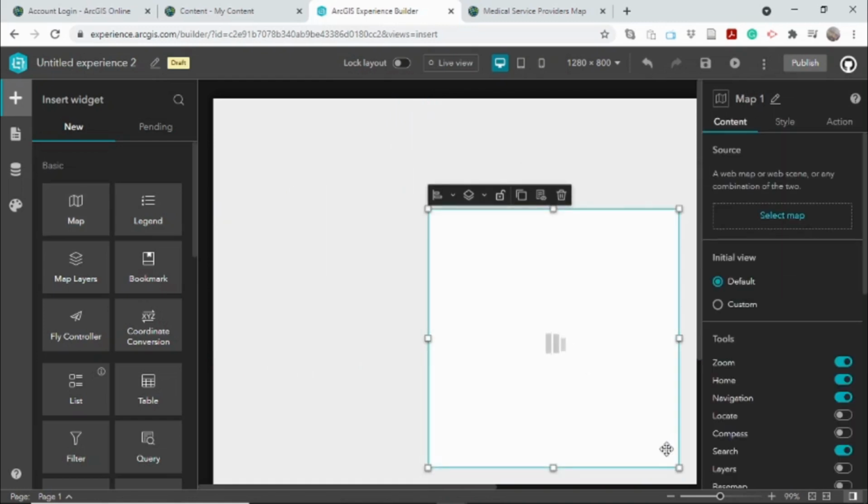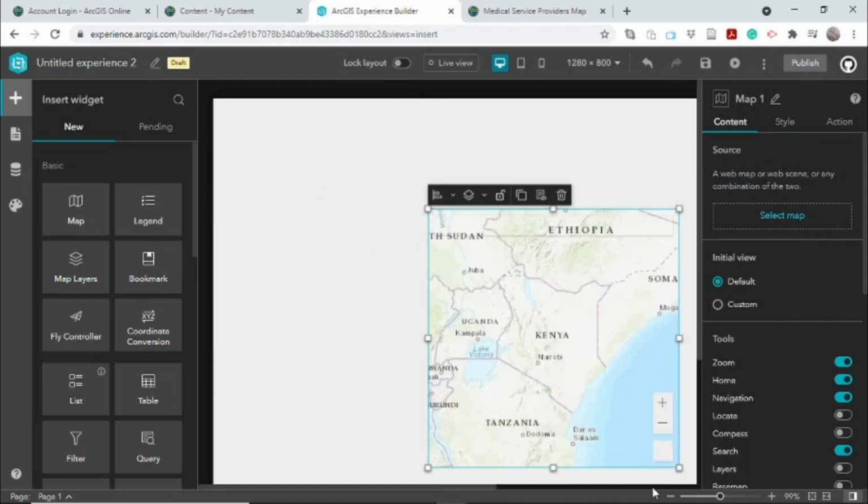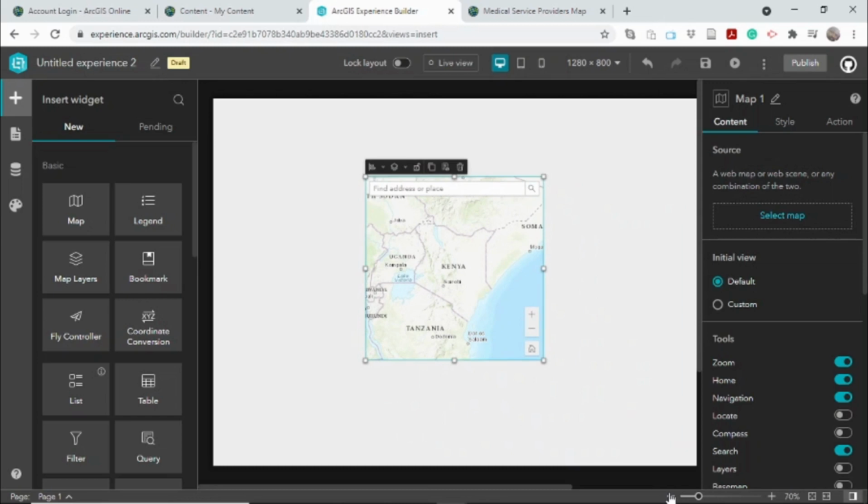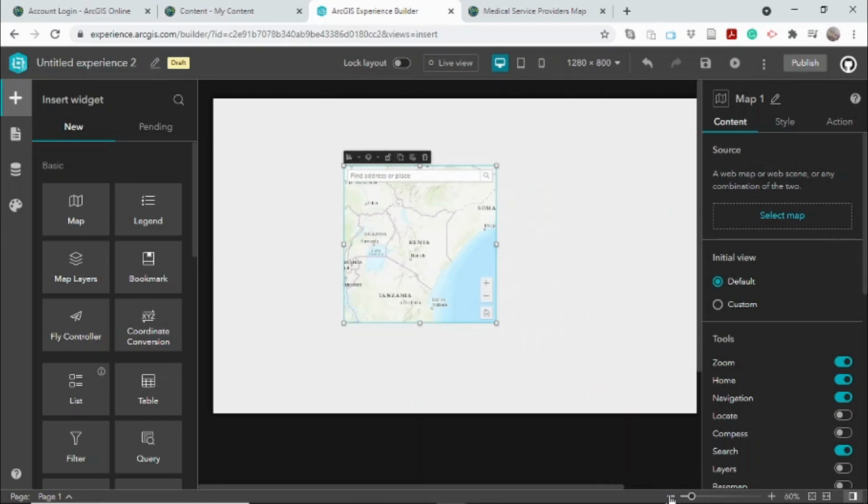And at the very bottom right of the screen, you can see that we have a view. So at present, we are not currently seeing the whole canvas. So I'm going to minimize the canvas so that we can see the entire canvas at once.